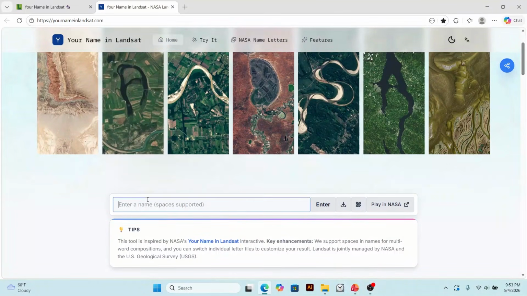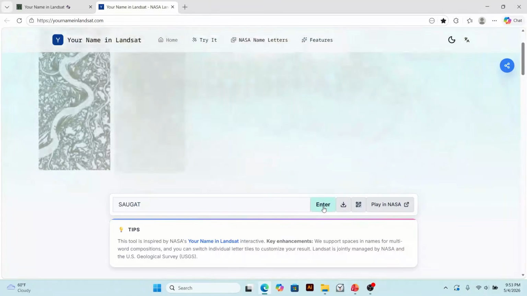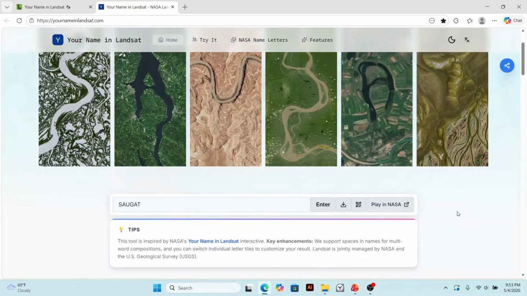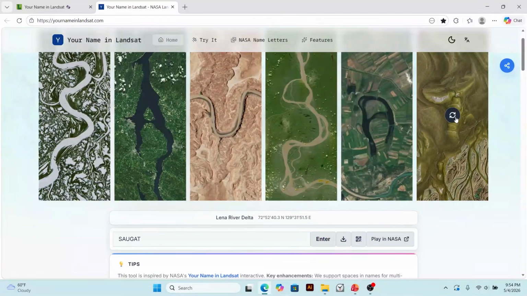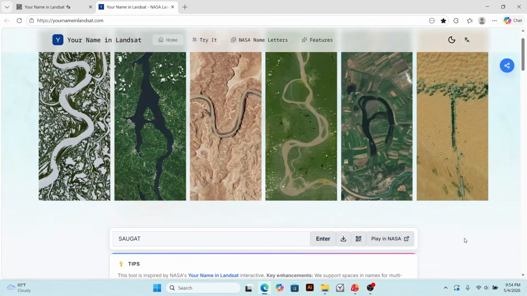So first let's type my name, Saugat, and let's hit enter. I don't like this letter T, so I can just click on it, and we can replace it with another one. Okay, this looks good.